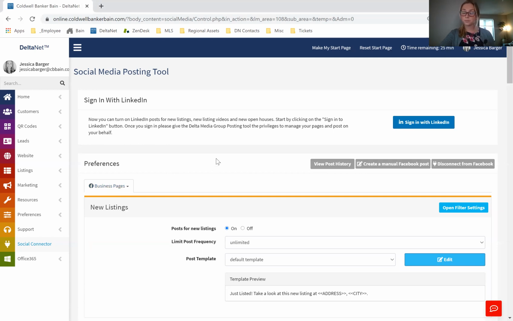And from here, we'll be able to scroll through the list and turn on or off any of these posts that we want to auto-publish to our page. The first half of these are going to be related to listings. So the nice thing is once you make that change in the MLS, it can take up to 24 hours sometimes, but it will auto post on your behalf onto your Facebook business page.